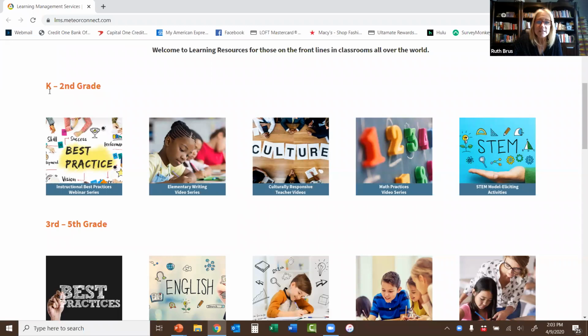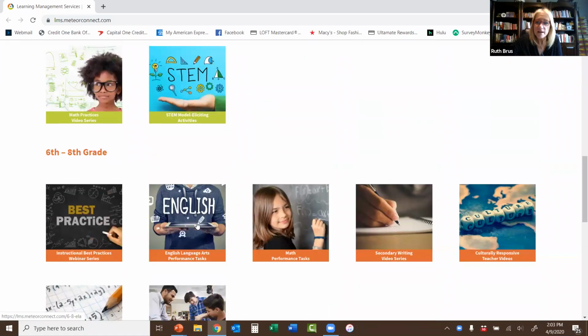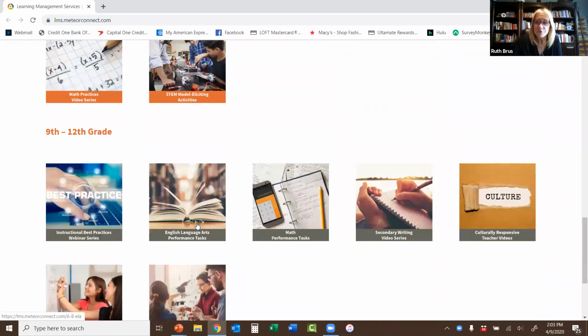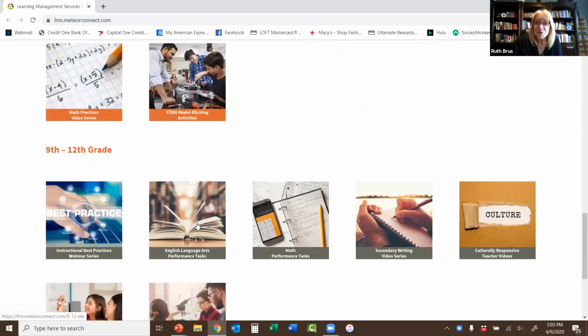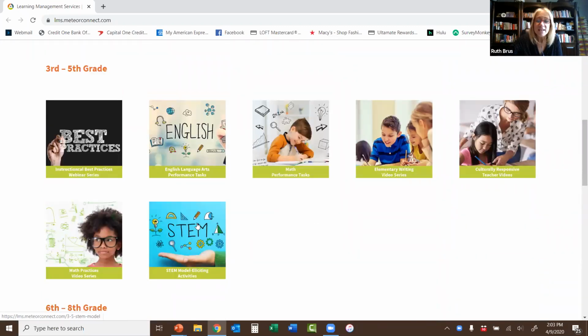The first thing you'll see is that they are in grade bands, K through 2nd grade, 3rd through 5th grade, 6th through 8th grade, and 9th through 12th grade. However, the beauty of this is that we believe that sometimes students or teachers need information that's at a higher level than the grade levels that they're teaching, or perhaps they have students that are struggling and they need something at a lower level. So when you go to this site, it doesn't limit what you can look at. You can look at all of the materials that are on here.